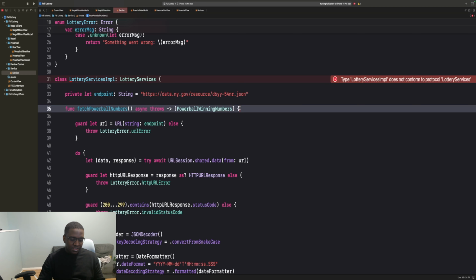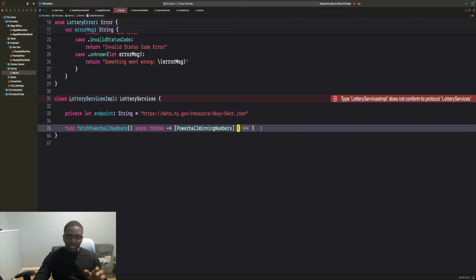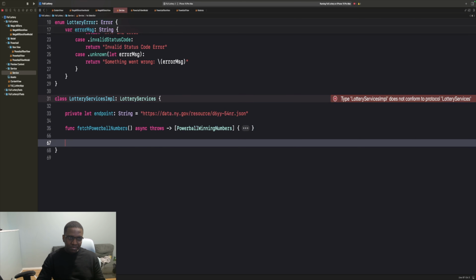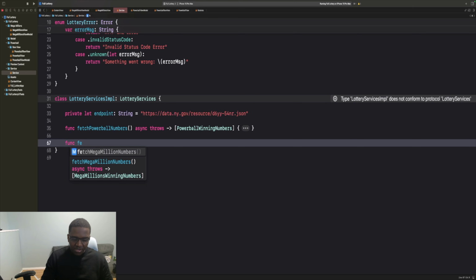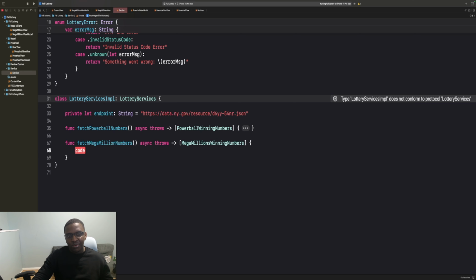But for now, let's just close this up. So it's going to be Command Option and then left click. And that's how you close large braces or brackets, whatever you want to call it. And we're going to start by saying func fetch Mega Millions winning numbers. And you can see how it autocompletes. The protocol is like, this is what you want. Let's just fill it out because that's what I need.